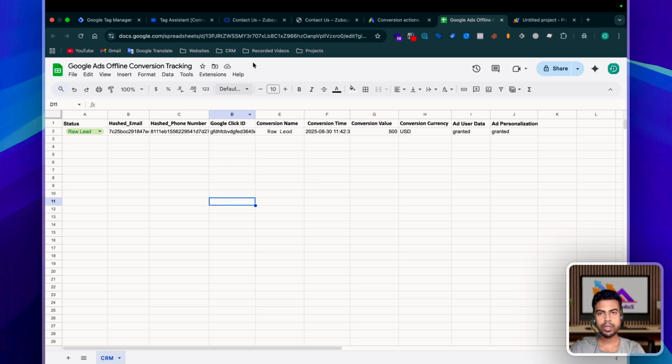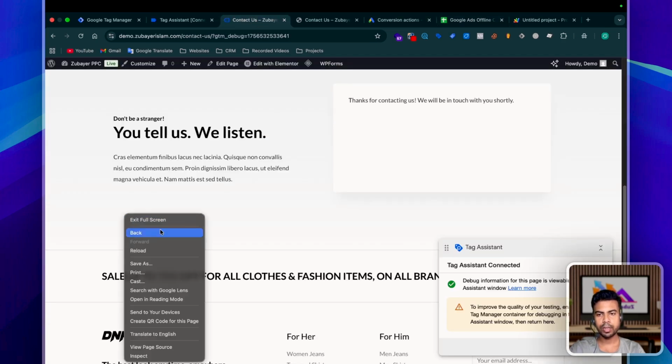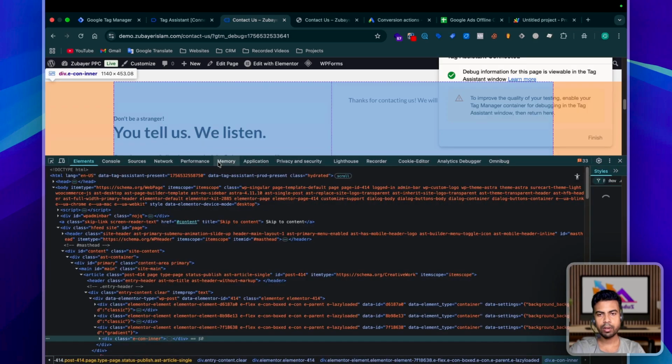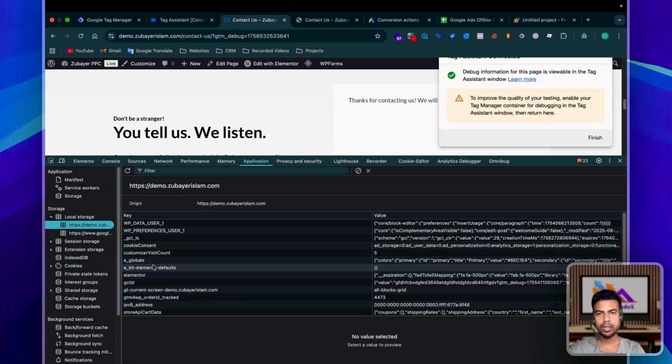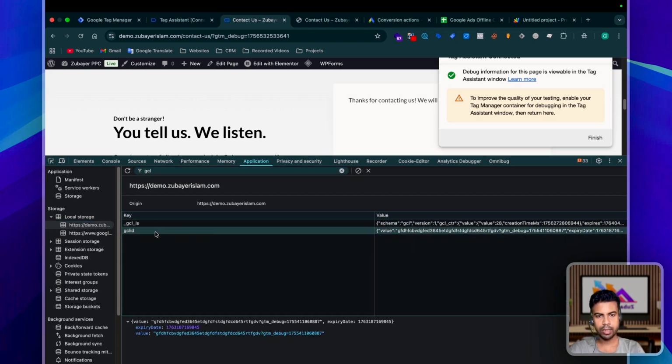Okay, actually I pushed the GCL ID on the URL, that's why it is available here. Actually it is already available on the local storage. Usually it should not be available, but I pushed it. Okay, so GCL ID here. Where is the GCL ID? Okay, so GCL is here and this value is on the Google Sheet.